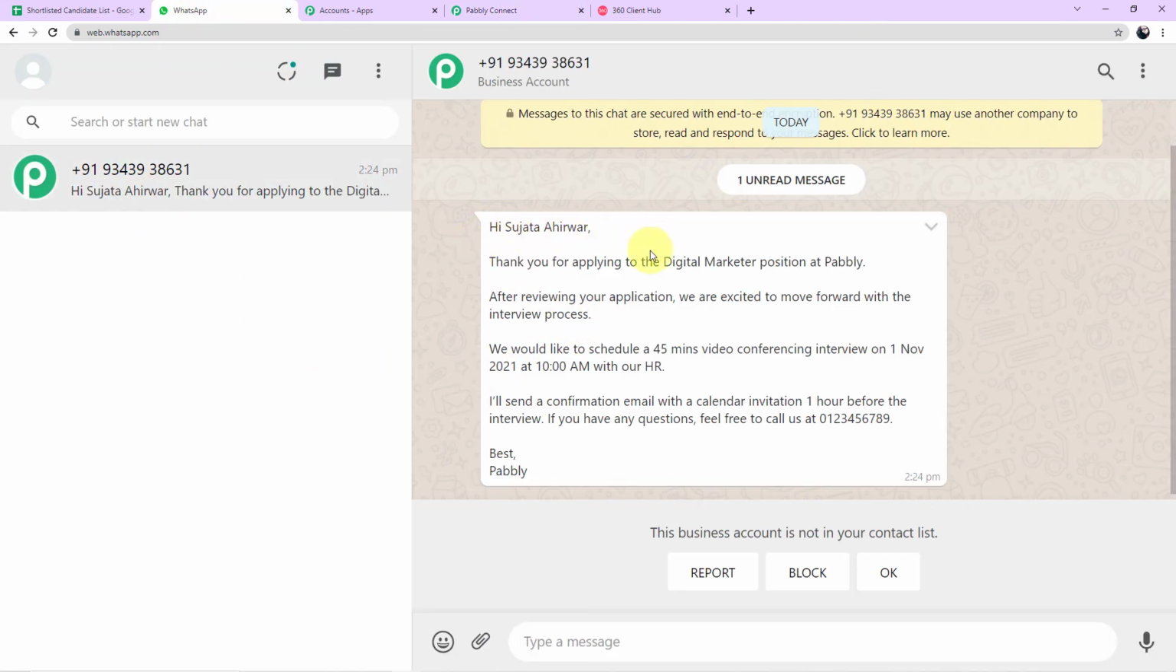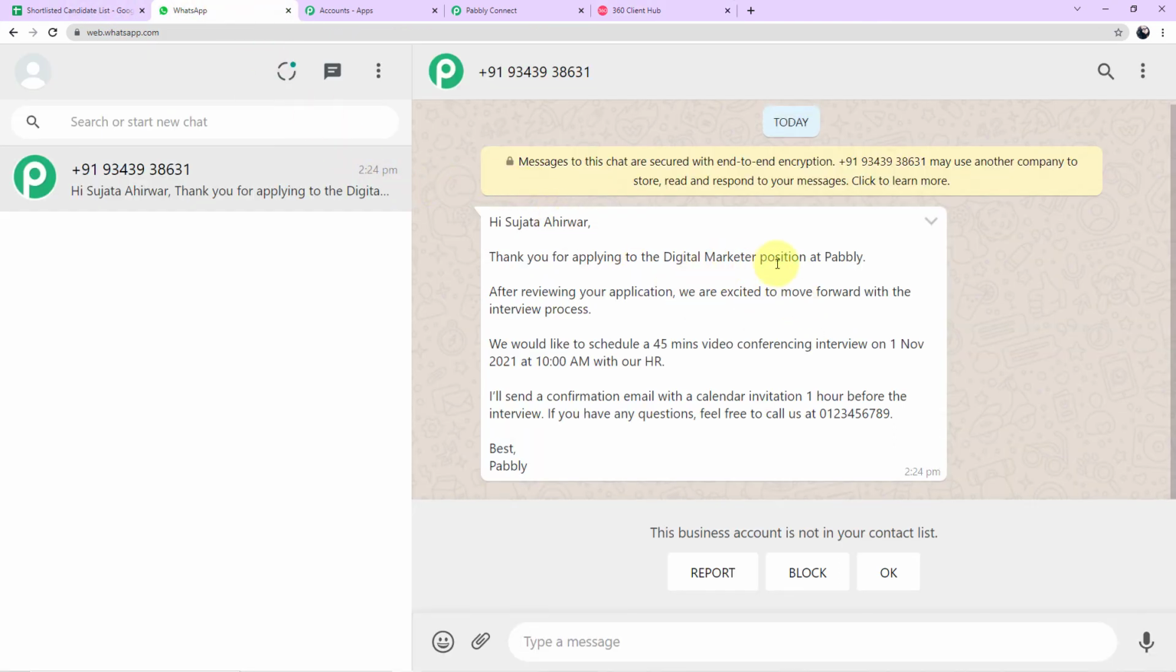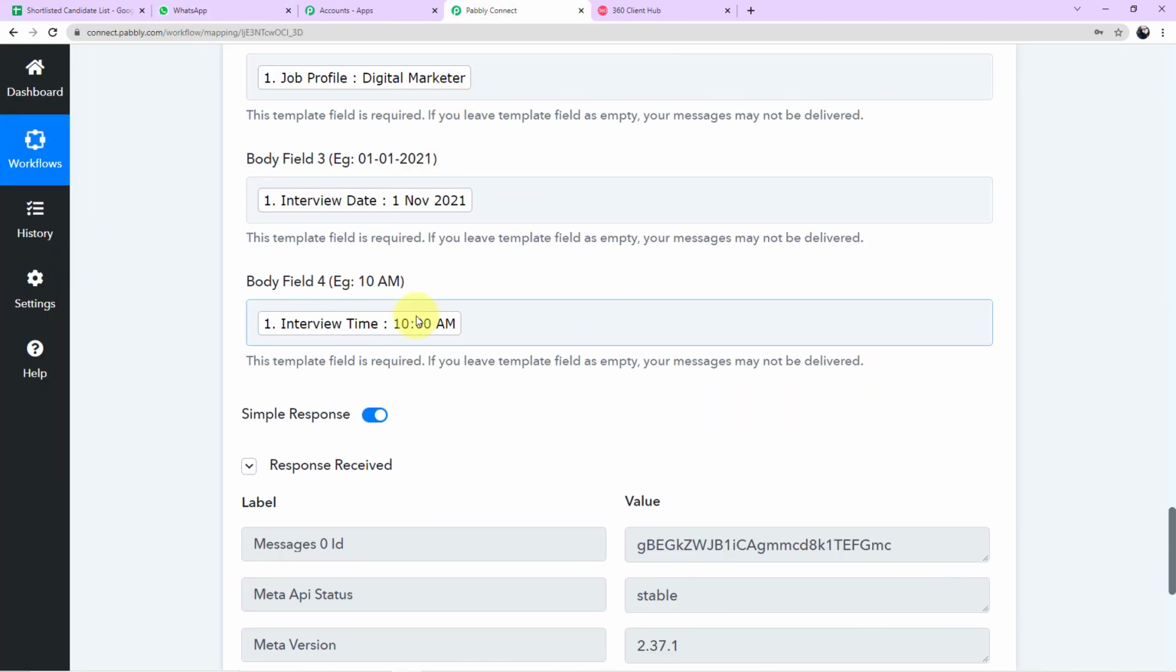And the message is this: hi Sujata Agarwal, thank you for applying to the digital marketer position at Pabbly. After reviewing your application, we are excited to move forward with the interview process, and we would like to schedule a 45 minutes video conferencing. So you can see in the place of body fields, we have these details, Sujata and the digital marketer and the date and the time, because we have mapped the values of these things here like this. So our connection with WhatsApp is working fine here.